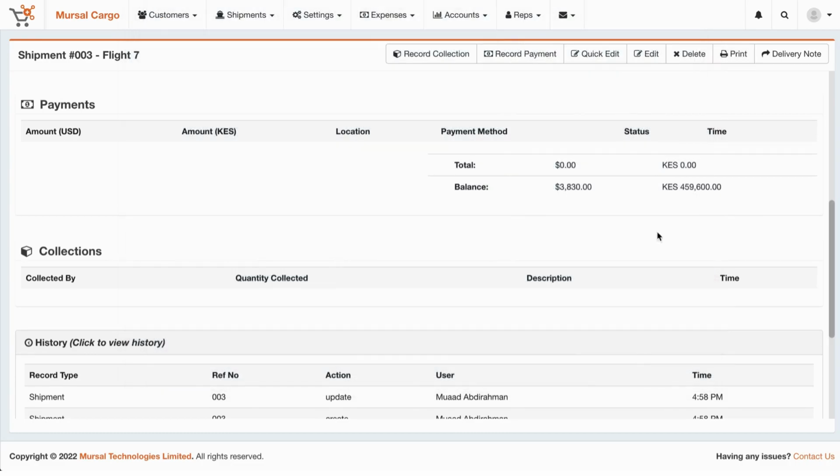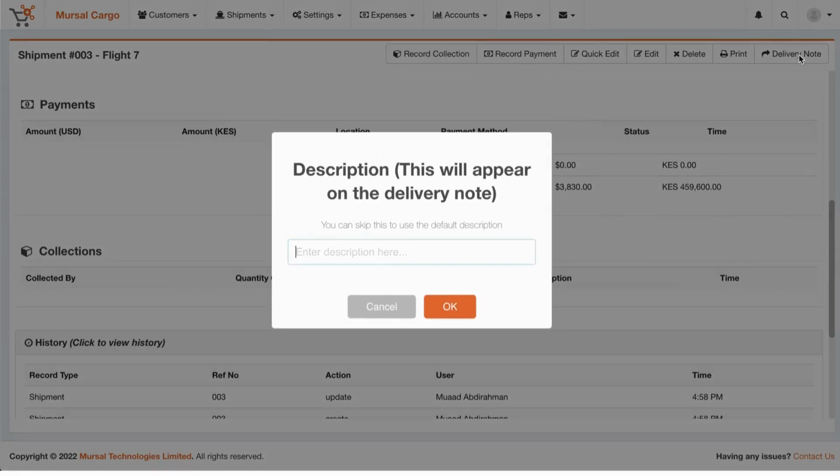And then let's say delivery note. If you deliver the items to the customer, you can click here. You can put a description on the delivery note. If not, you can skip it. For example, let's say the items were delivered.